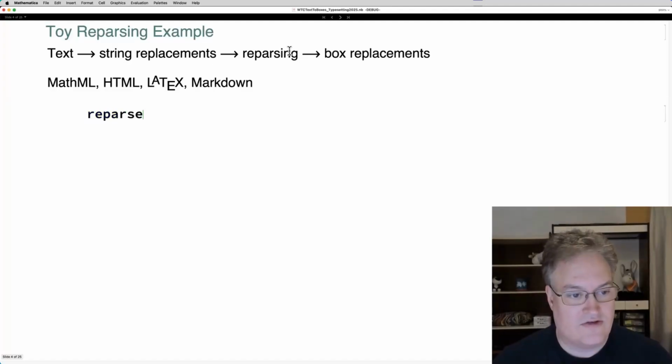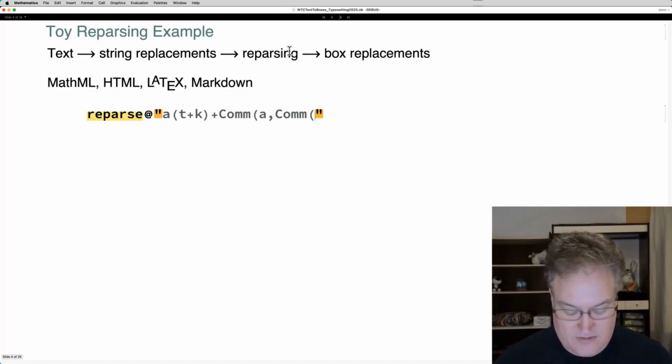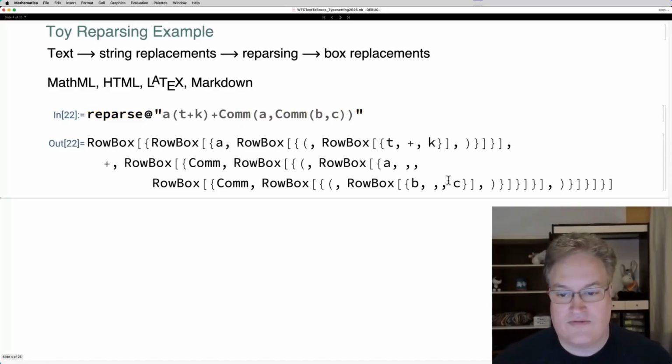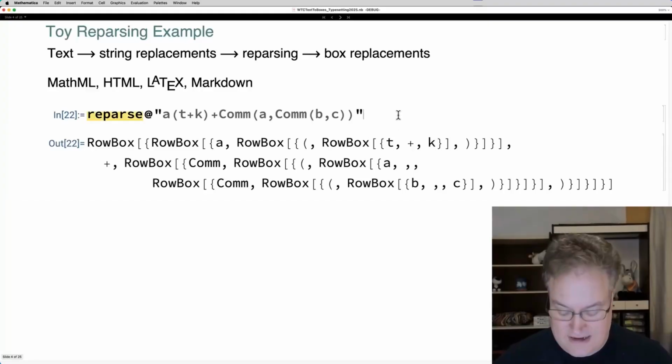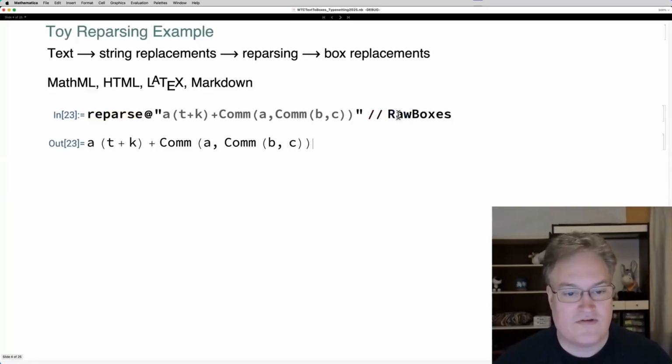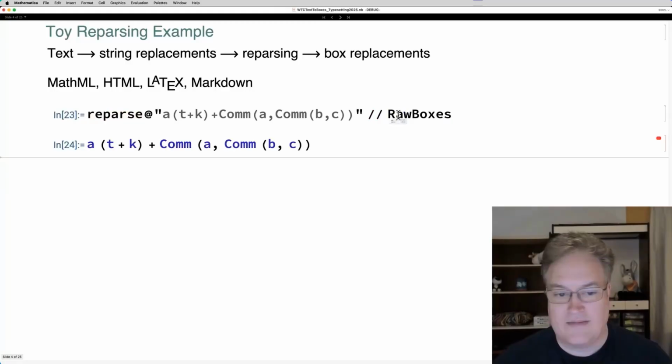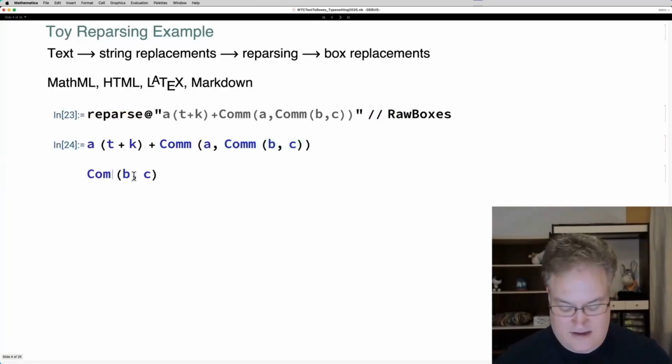So let's try and reparse some expression. There's some math bits to it really, and then there's some operator. It's got the com operator, and then it might be nested, B, C. Okay, so reparse will take that and give us some sort of box structure that's fine, and we can take a look at that in raw boxes, and then we can try and evaluate that, and we find out, well, that doesn't evaluate. And of course, because a com of A, comma B, it won't work. We need some square brackets around the commutator to actually work.